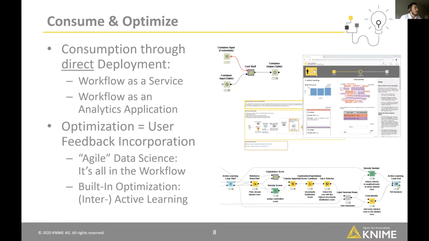Okay, and so around consumption and optimization, here we are also with another example related to how to deploy your application. And this goes back basically to what we have seen at the beginning of this slide deck. So the deployment to humans or to applications via RESTful web services.